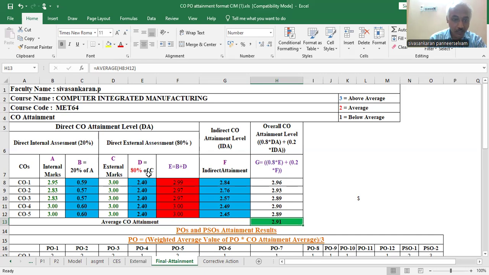Next, find out the weightage for the direct external assessment, so 80% of column C. With the actual mark, you multiply by 80 by 100, so you will get a value out of 3. So it is 2.40, equally for all the 5 course outcomes. Next, add columns B and D in column E, that is adding the direct assessment and indirect assessment marks.